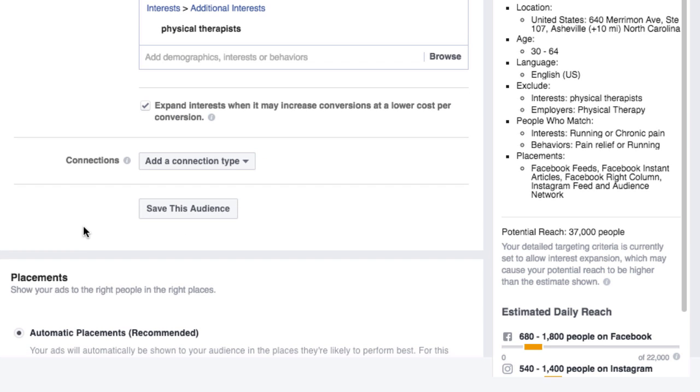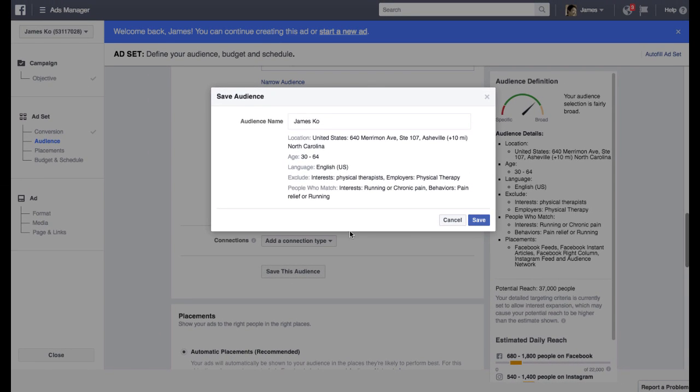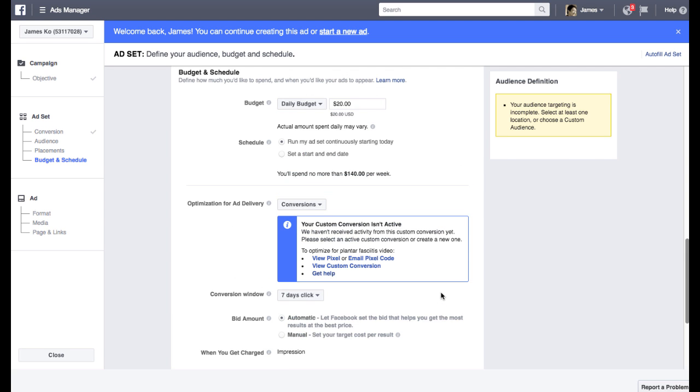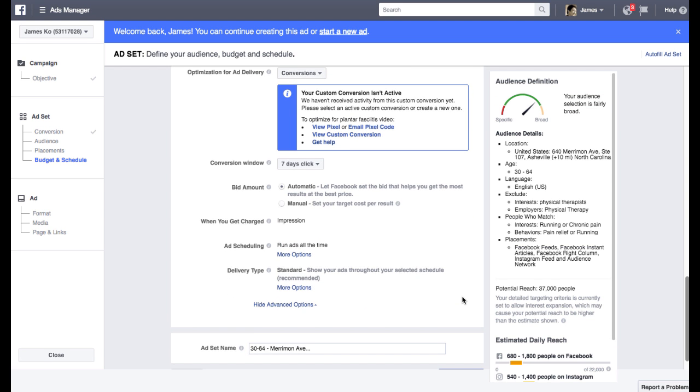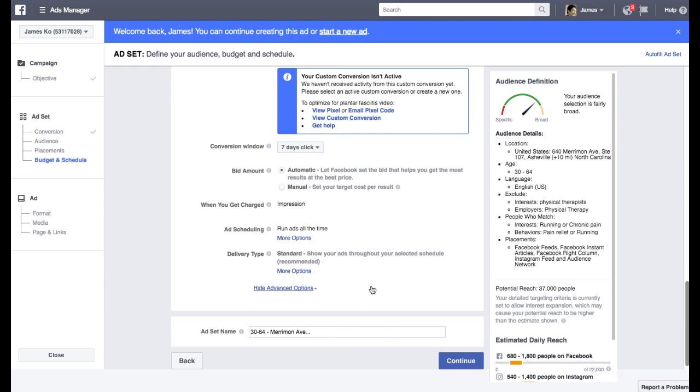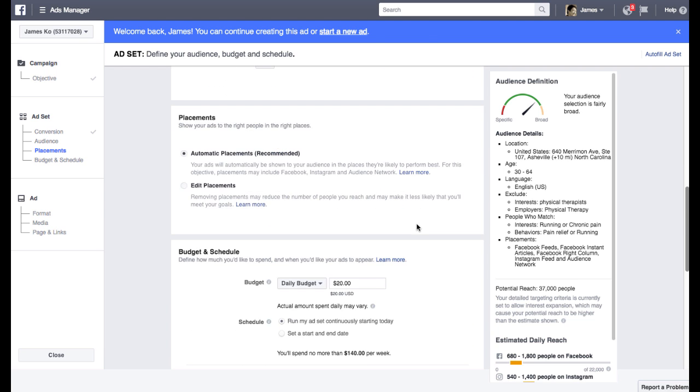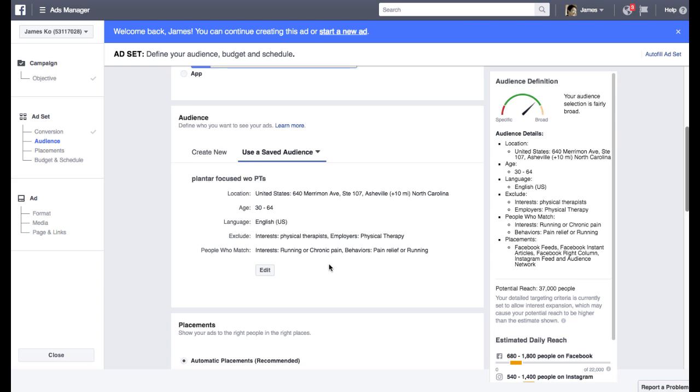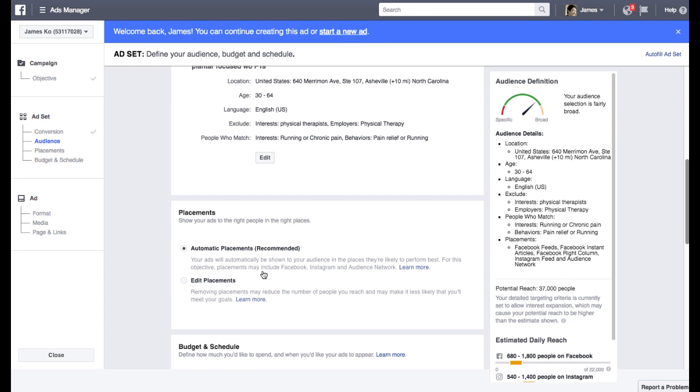And then you want to save this audience. I'm going to save this audience as, we just put plantar focused without PTs. All right, so now that we've defined our audience, I don't touch any of this.